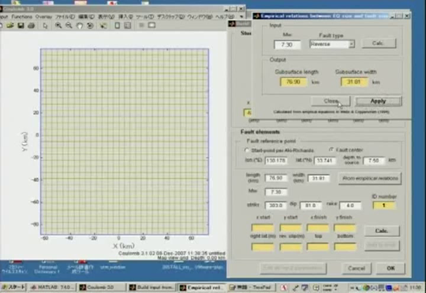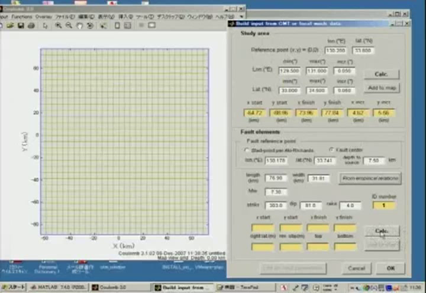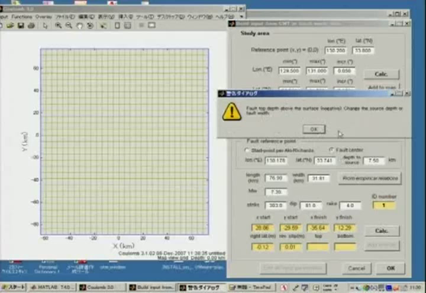So he hits apply and then close. And then you can see those numbers, 76 and 31, for the length and width are there. And now we're going to hit calculate again. And actually, this is really useful to see. It's given us an error message. And that error message happens because we are working with a point.